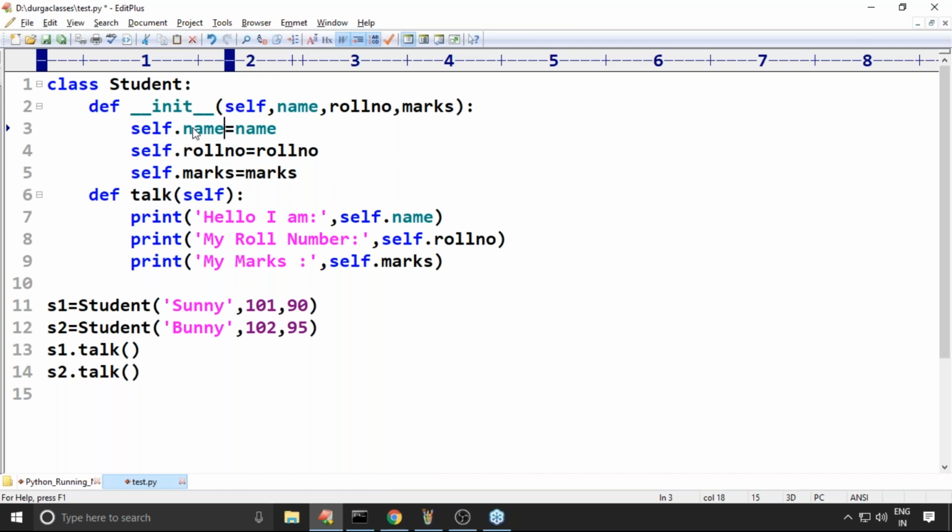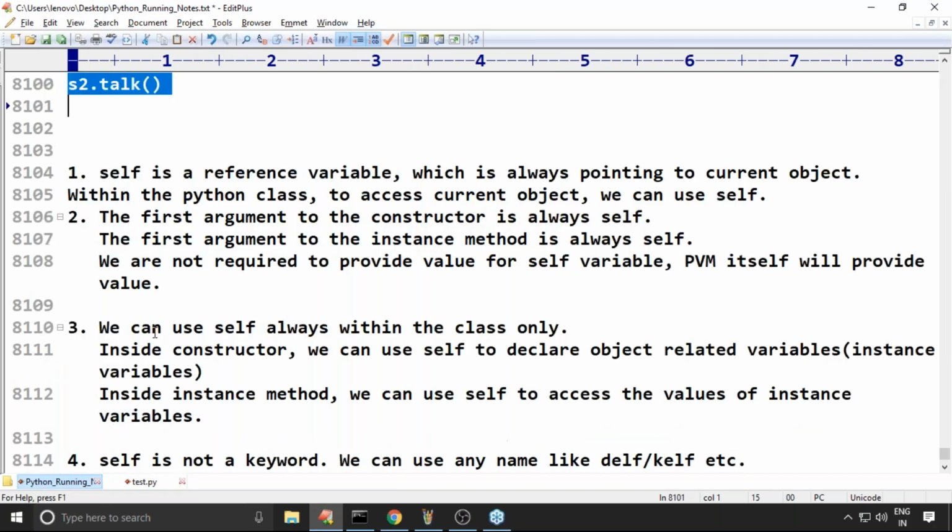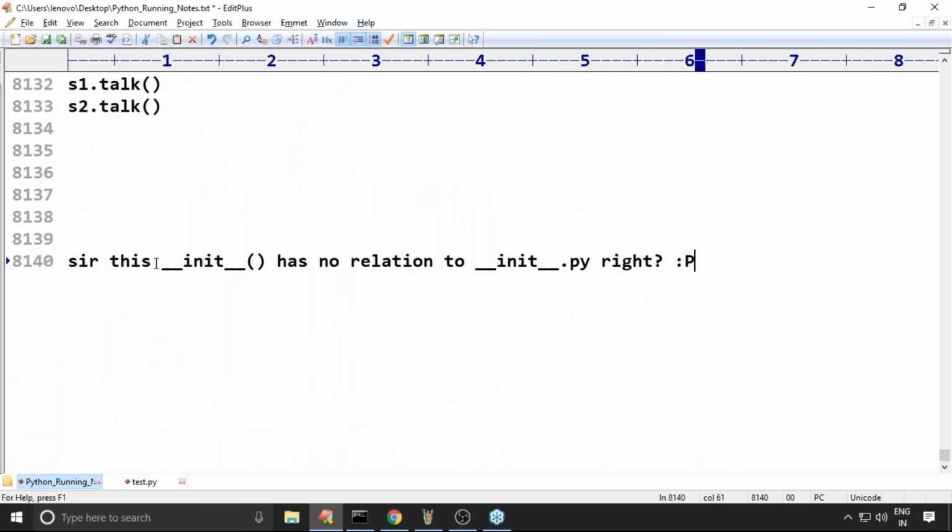Clear, right? Here the init function and the init file have no relation at all. Yes, correct. Both things are different. Someone is asking about somewhere we had init. Are both things the same or not? Both things are different. Please make sure, sir. Clear, right?